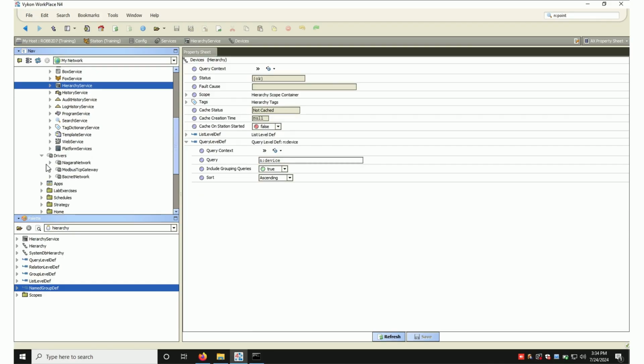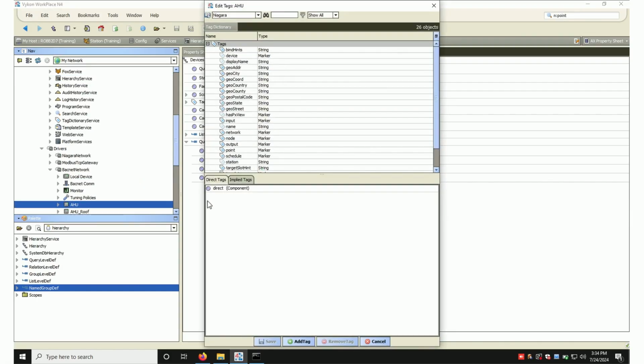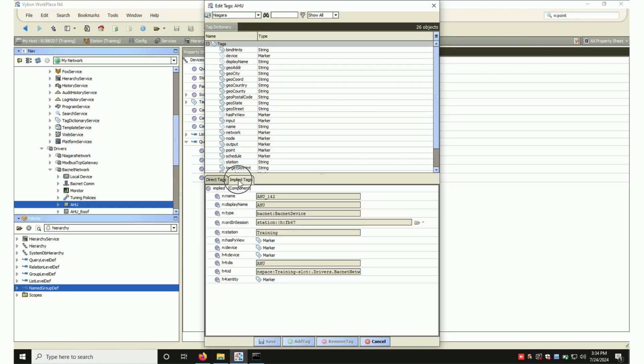So if I was to just expand a network, right click on something and go edit tags, there may or may not be a direct tag depending on what you've done, but in the implied tags, one of them is an N:device tag.